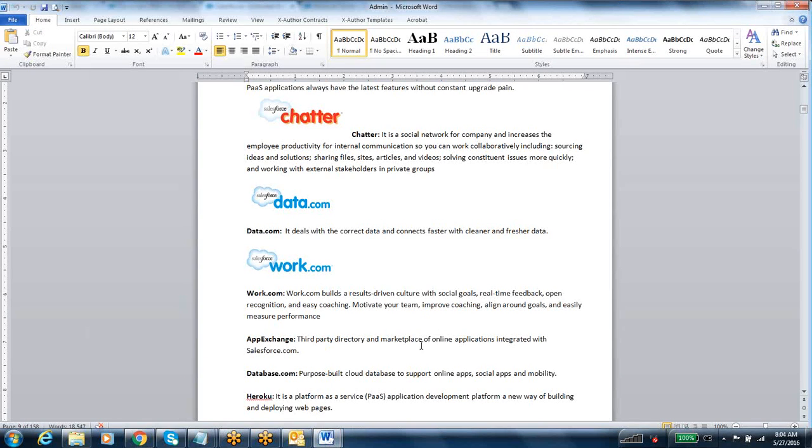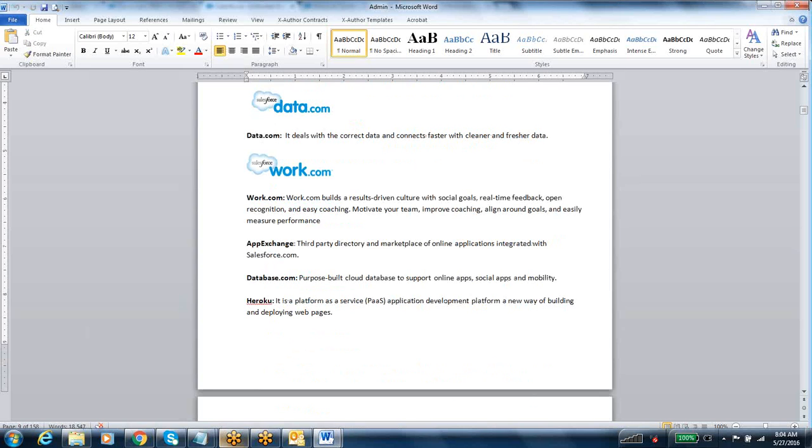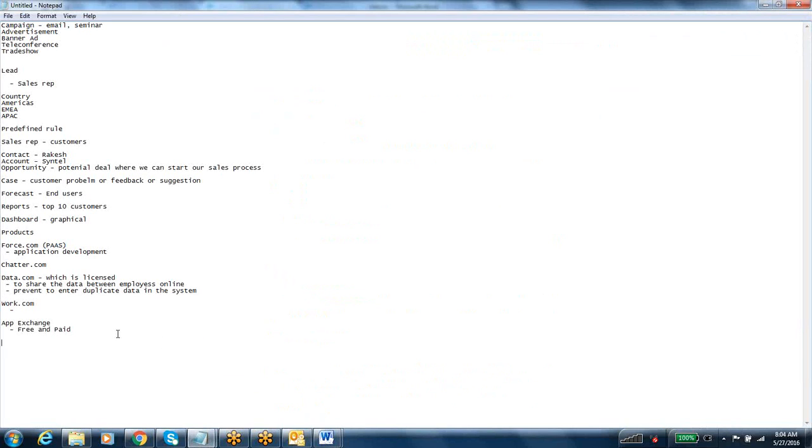This is the directory marketplace of online applications integrated with Salesforce.com. This is one of the products of Salesforce.com. We have Database.com, another product which is used to query our data from Salesforce.com. So these are the different products of Salesforce.com. This is the life cycle, and these are the different products available in the Salesforce system.